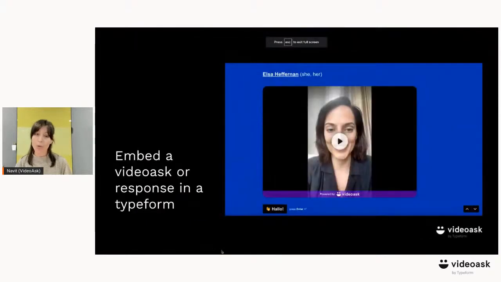So this one looks super snazzy. This is an example of how we use it internally, which is when we have new people who join Typeform, we get a video introduction of them that goes out to the entire company. And so current employees can go ahead and watch these videos of new people. So they're already a familiar face when they join, which I just absolutely love.